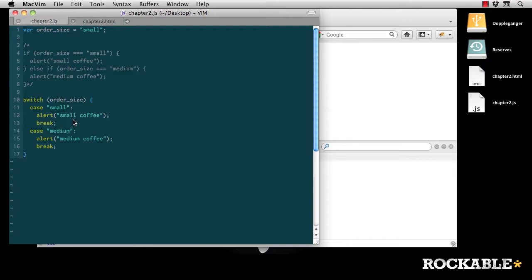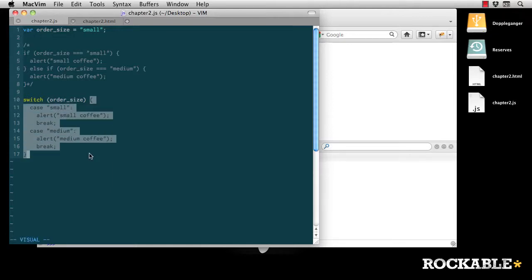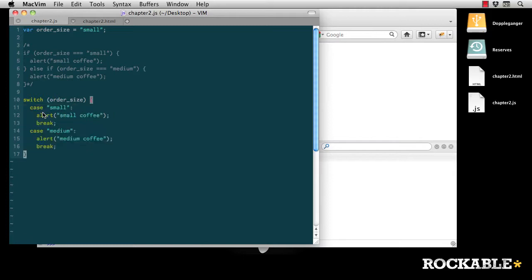Well, a break statement basically tells JavaScript to break from its current block and move on. So this is the block. As you can see, we have the switch. The curly braces here define the block. When JavaScript comes to this line, it sees that we're going to break from the current block, and so it does not go on to compare any more case statements. It exits the block.